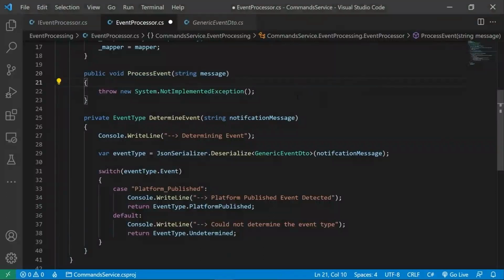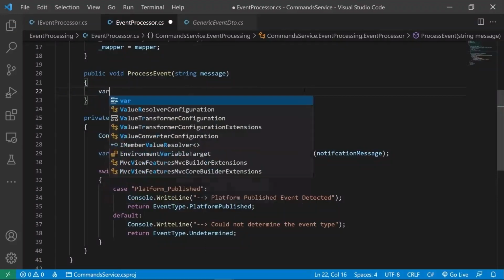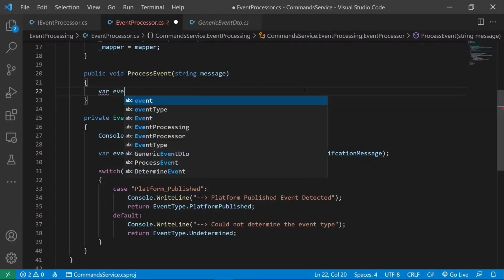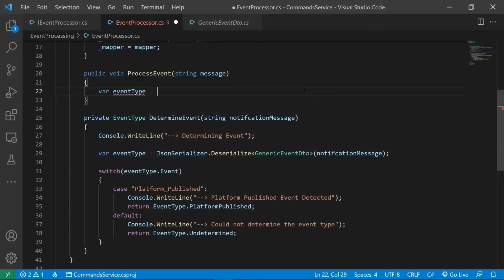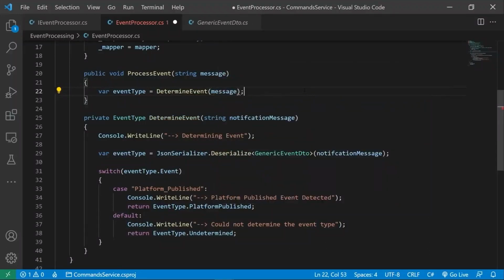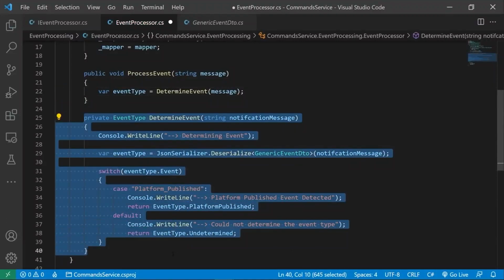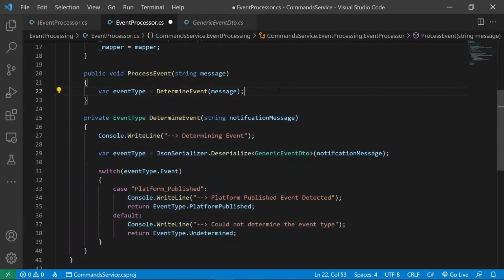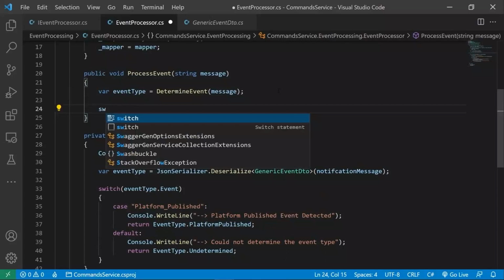All right, so let's come back to our process event, and actually just don't forget to save your work just in case something crazy happens. So in process event now, this is kind of our main publicly exposed method. All we want to do is we'll create a variable of event type, and we'll make that equal to determine event, and we'll pass over the message that we get here. So we've kind of subcontracted the determination of event to this method here.